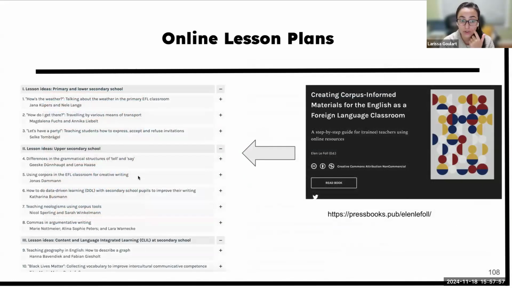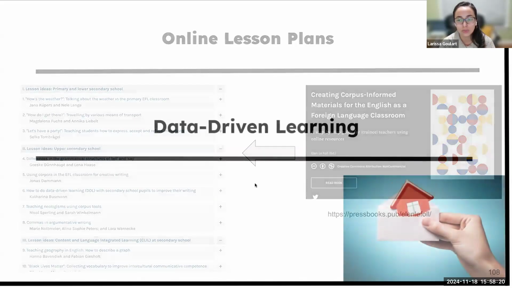Same thing for this one. This one's by Ellen LaFoe, and these are tasks created by in-service teachers, and you can see that they are divided across levels. So this would be primary and lower secondary school, upper secondary school, content-based, and ESP learning. And again, these are free. You can download them. This one even has printable sheets that you can apply in your classroom. There's not a lot of work that you have to do beforehand.